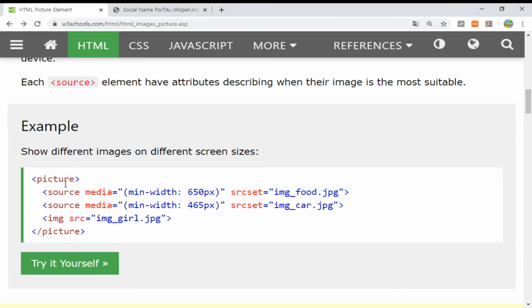And this one is used together with the source and the img element. Here, source contains the URL for the appropriate device or browser. And this is also an alternative image. First one, second one.